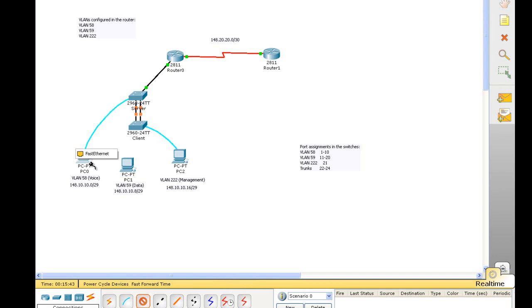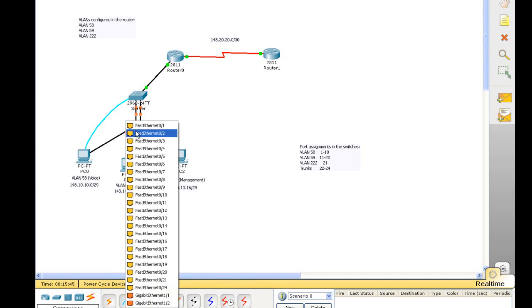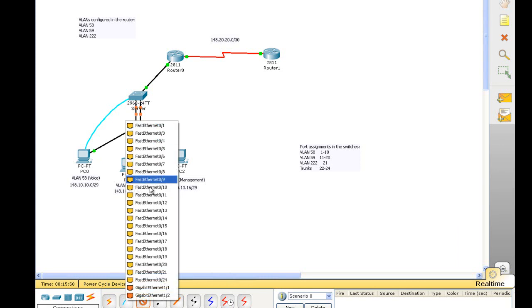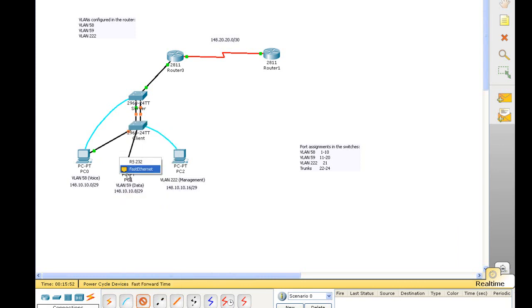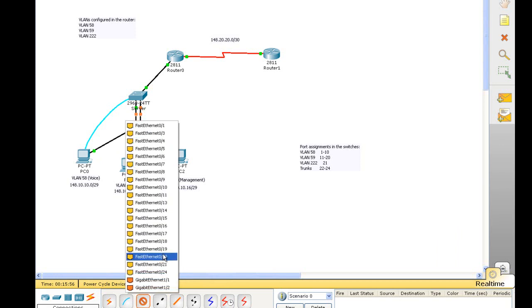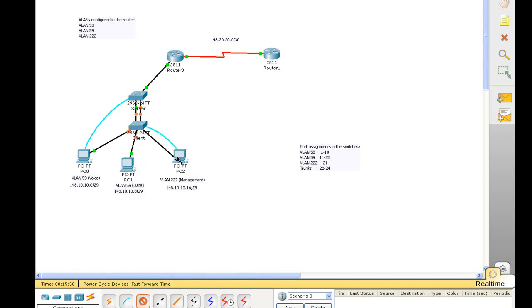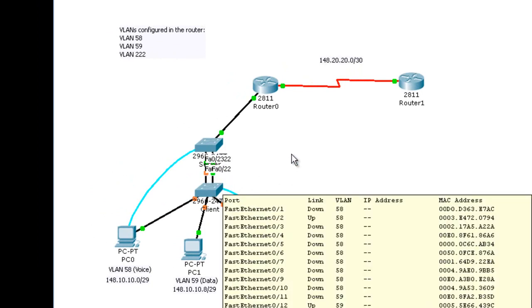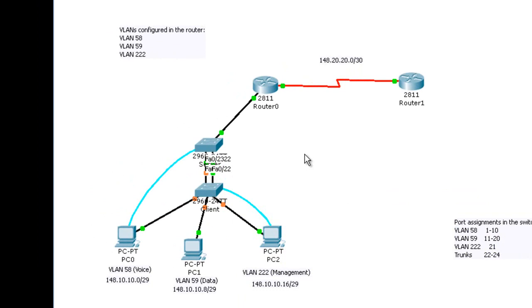So VLAN 58, it goes to port 1 through 10, somewhere in there. Pick port 11 or 12 for VLAN 59. And we know that port 21 only is for VLAN 222. So here, Fast Ethernet 0/23. Fast Ethernet 0/22. It picks the lower port number, access to the switch.